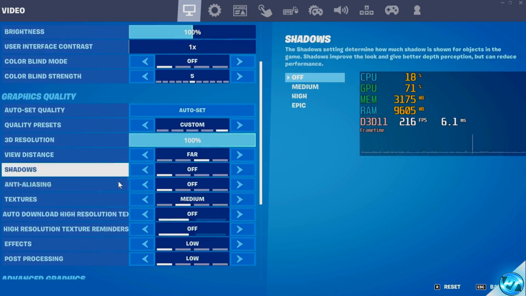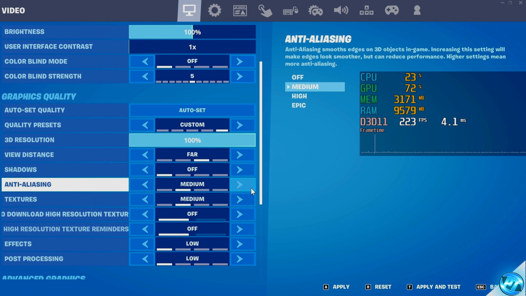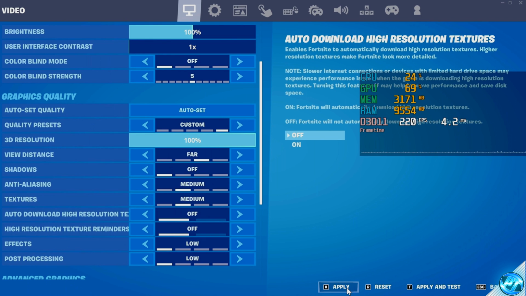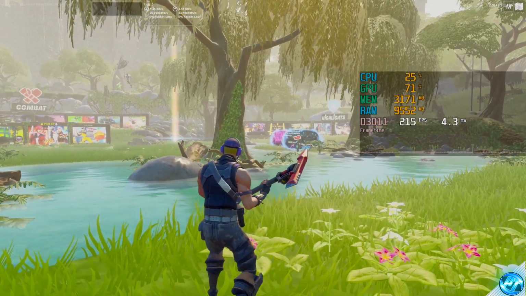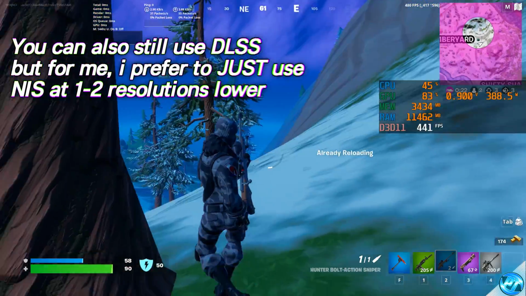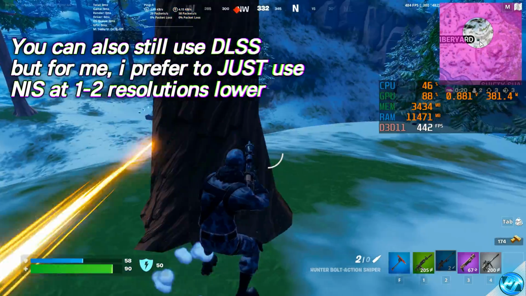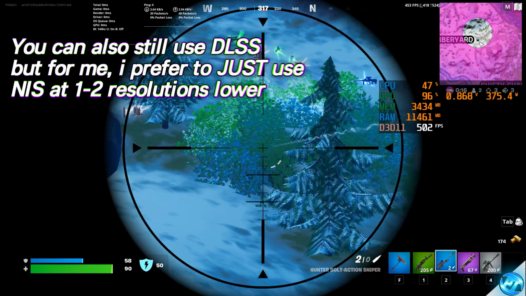And you may want to actually adjust your anti-aliasing setting now because we've now lowered our resolution. So I'm going to be setting a medium anti-aliasing, going back inside of the game, and now this looks incredibly smooth. Again, you can utilize DLSS inside of the game if you are on an RTX based GPU, but in my personal preference, I prefer to use NIS.